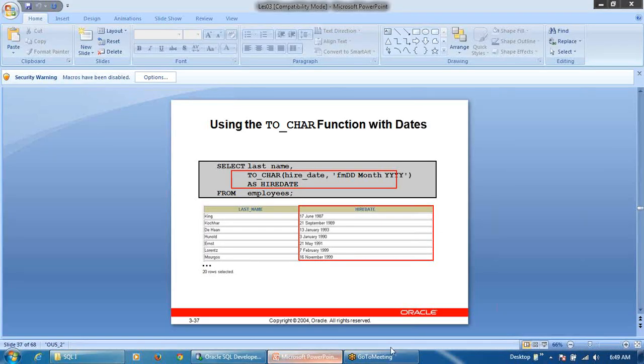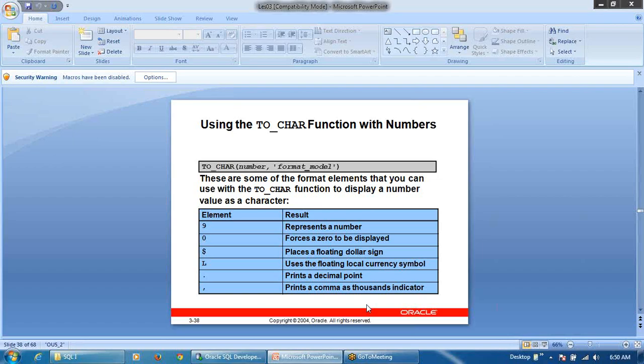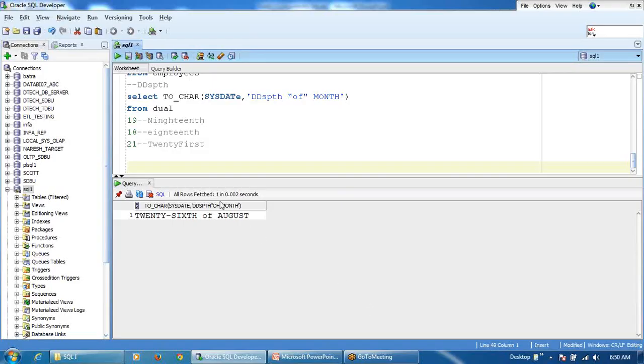to go with is using the toChar function with numbers. As I said, toChar with numbers is helpful whenever you want to display the currency symbol, or whenever you want to display the number in the decimal format or separated by the comma. It is used like toChar of number, comma, and then the format which you have to specify, just like that.